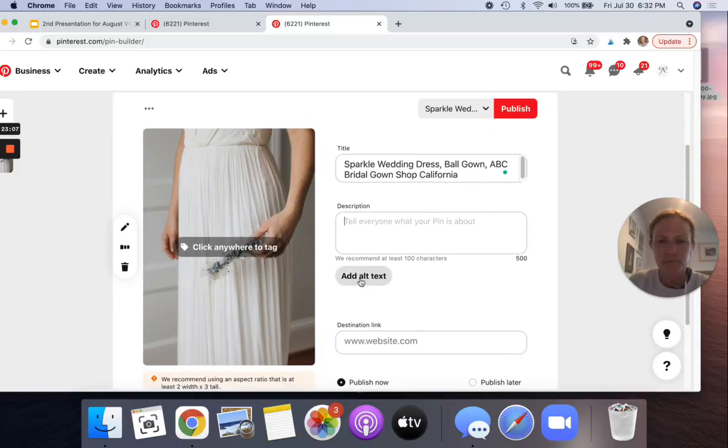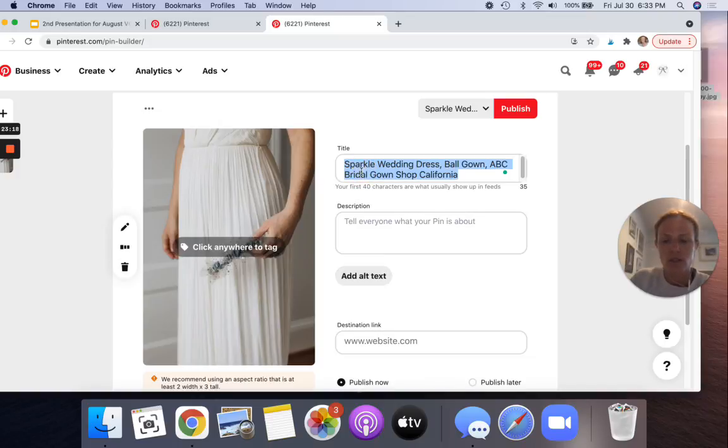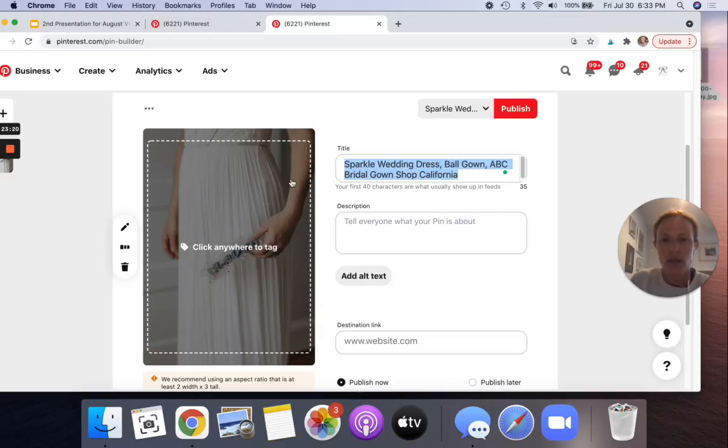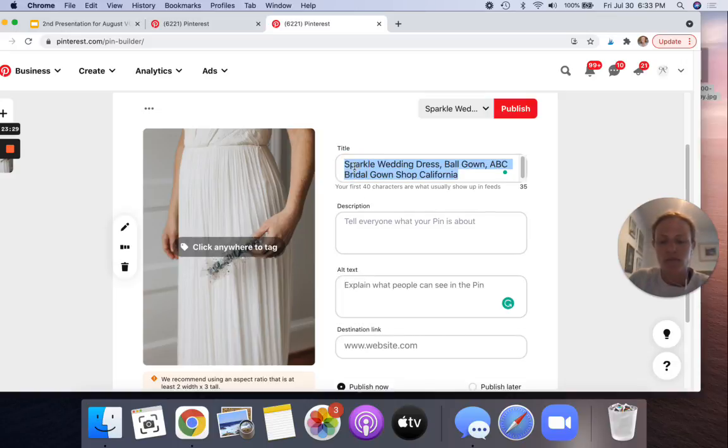But you want to make sure to use your full 500 characters, okay? And then this is your alt text. So the alt text is like when someone's hovering over. It's good for the Pinterest bot, but it's mostly good for people who can't see. They have little readers. What I like to do for my alt text is copy and paste my title and explain what's in here.